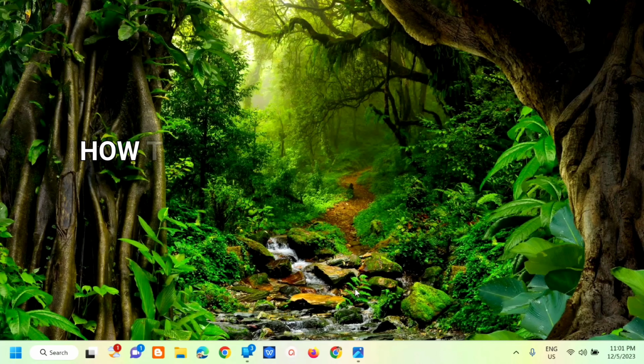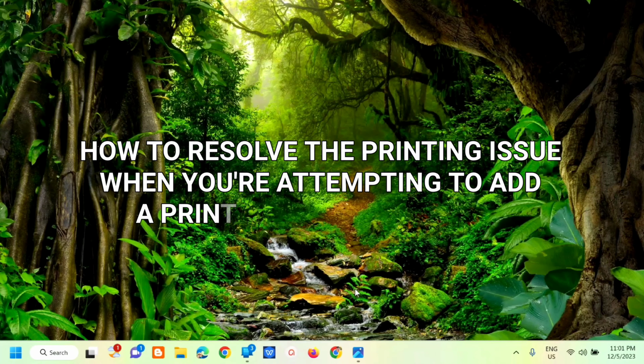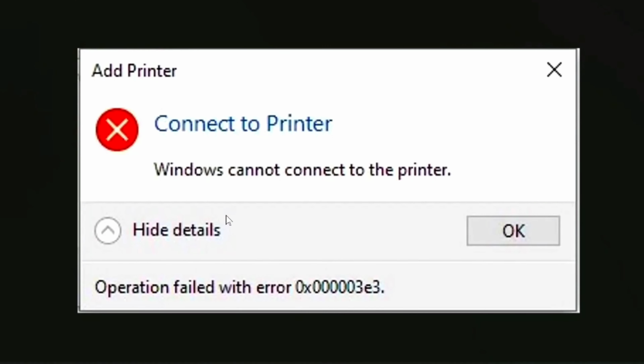I'm going to show you guys how to resolve the printing issue when you're attempting to add the printer and it says that Windows cannot connect to the printer, operation failed with error 0x000003e3. Kung paano ba natin ito i-fix? Alright, so without further ado, let's go ahead.